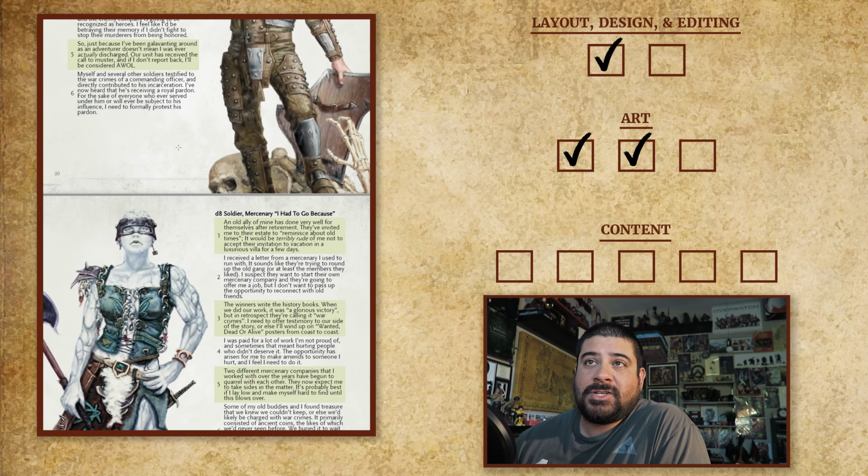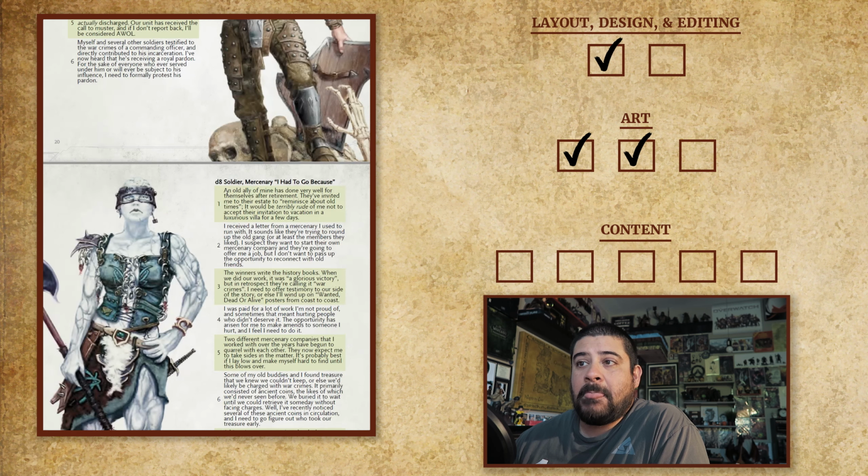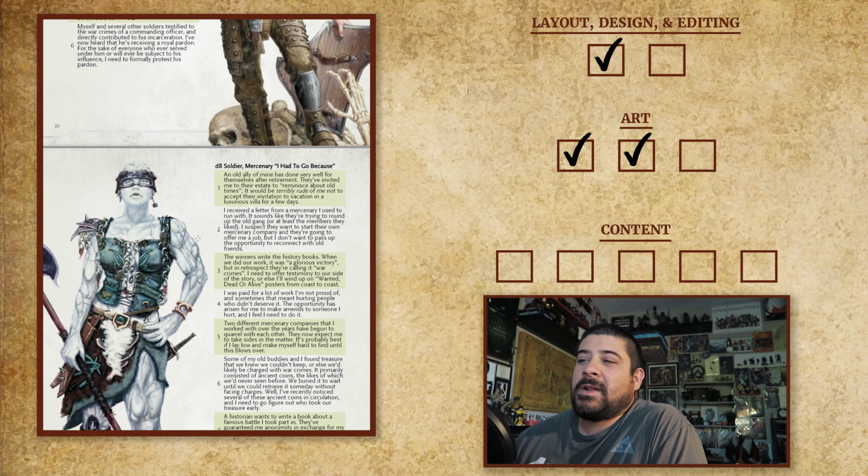I rolled a 2, just like I did for the military guy. I received a letter from a mercenary I used to run with. It sounds like they're trying to round up the old gang, or at least the members they liked. I suspect they want to start their own mercenary company, and they're going to offer me a job, but I don't want to pass up the opportunity to reconnect with old friends.